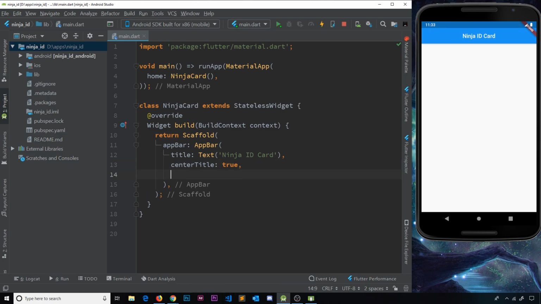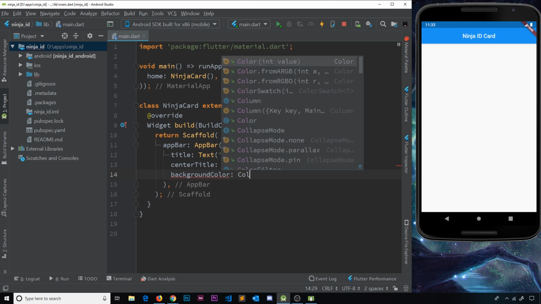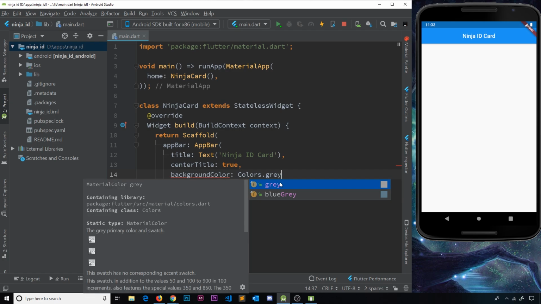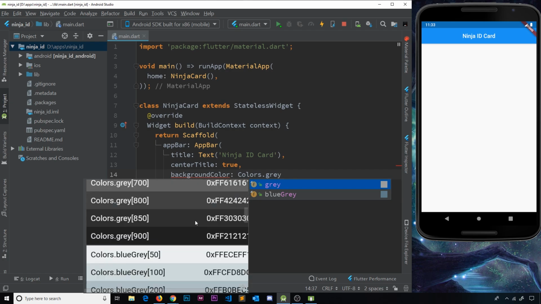Okay, cool. Then we'll give this a different background color, and I'm going to say colors.gray. I want a gray color, but I want a deep shade of gray. So I'm going to select this, then press Ctrl Q to see all of the different shades of gray I can use.